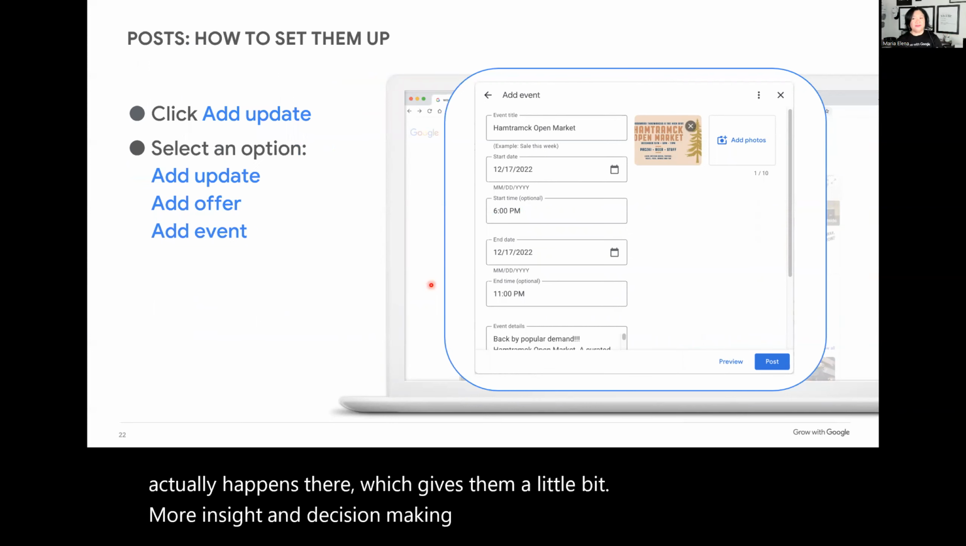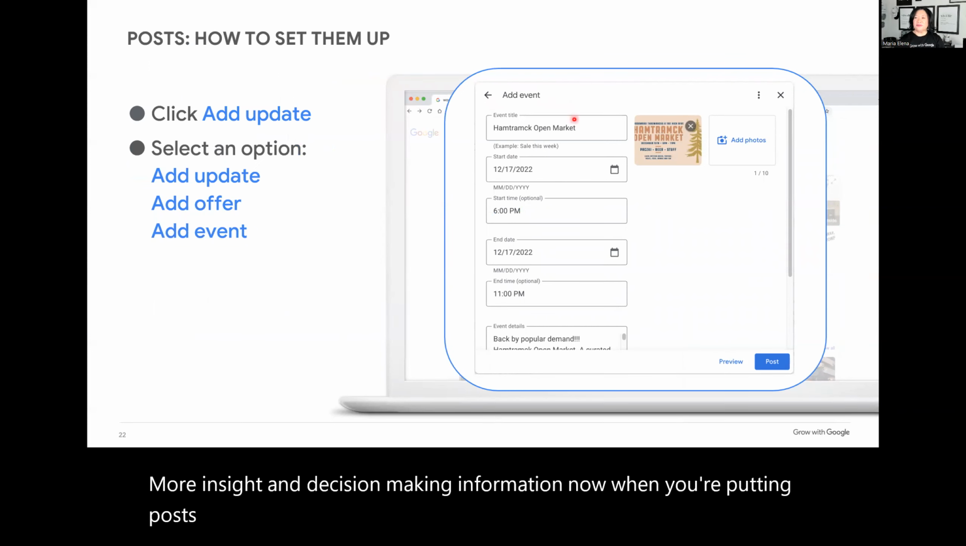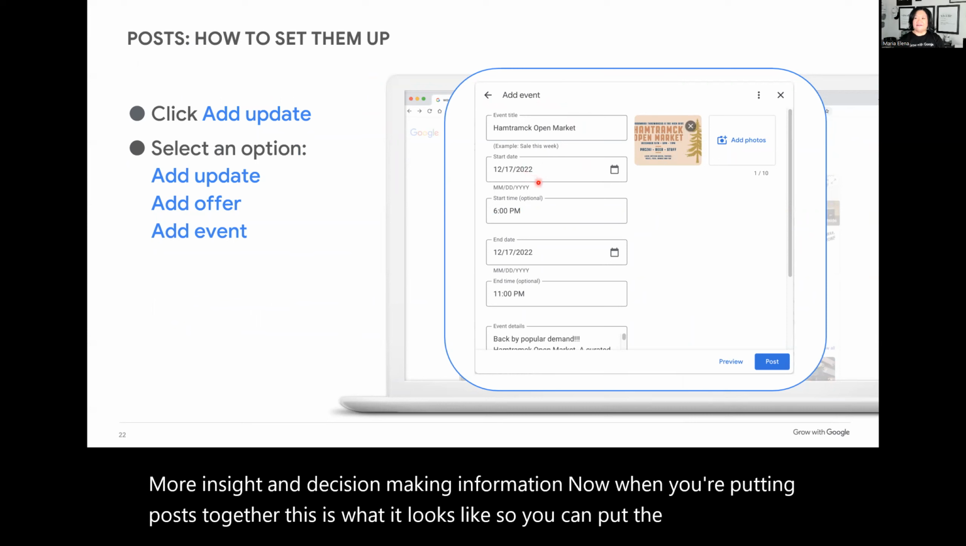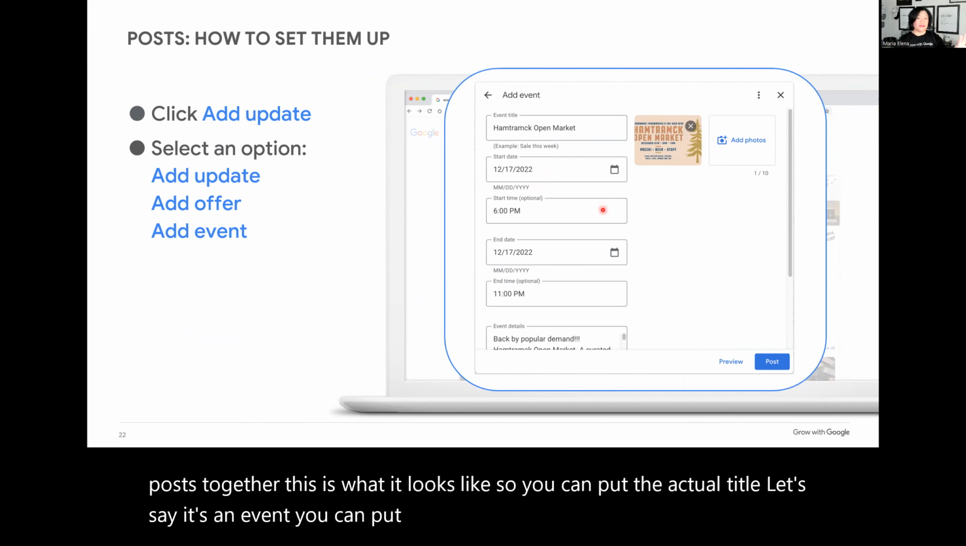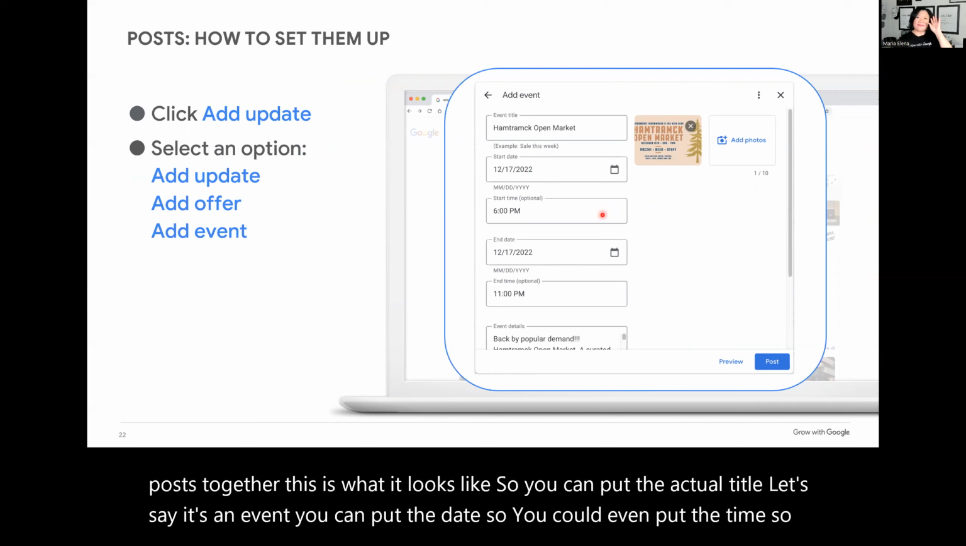Now, when you're putting posts together, this is what it looks like. So you can put the actual title. Let's say it's an event. You can put the date. So you can even put the time so it'll stay visible on search and maps till then.